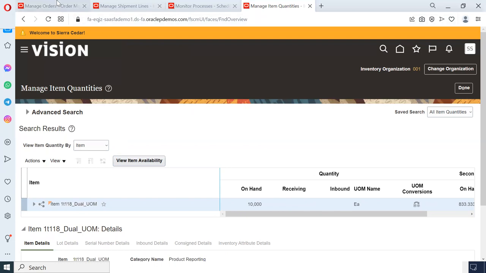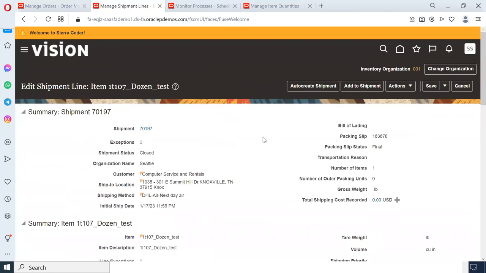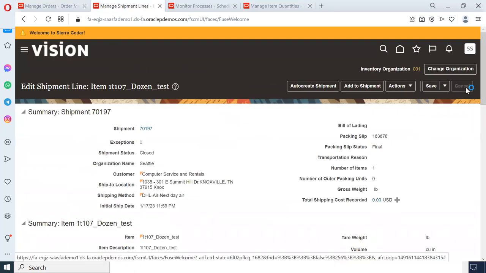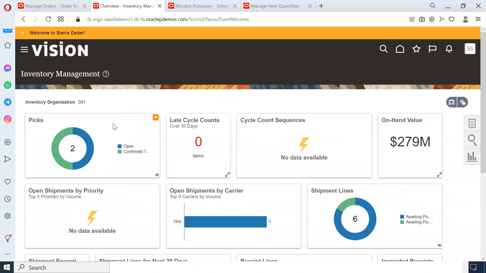So 97425 is the one. Fine. What is the number now? 97425. If you go to the place, let us not query it. Click on cancel. I will not try to ship it. 97425. Click on cancel. Now, 5 quantities are getting directly.